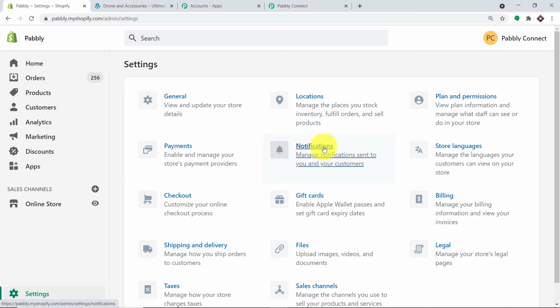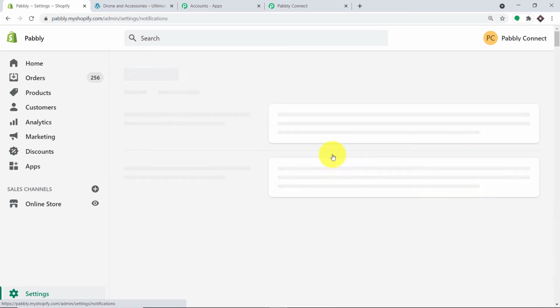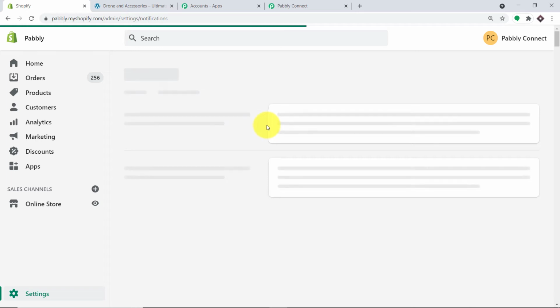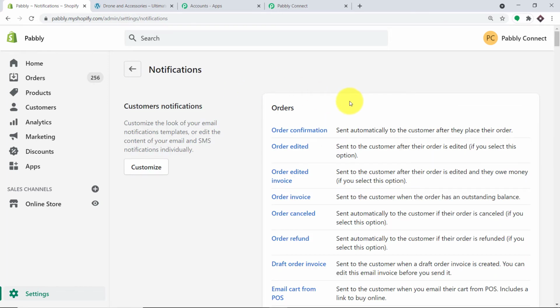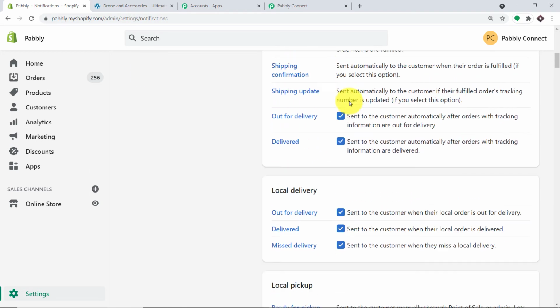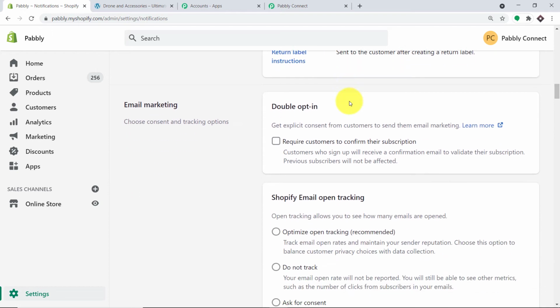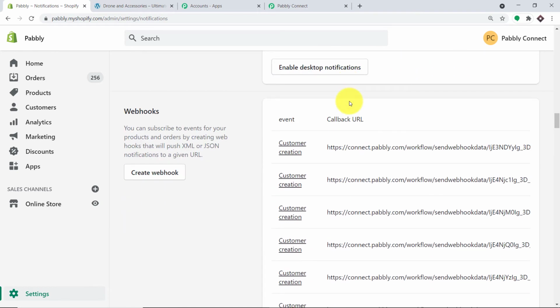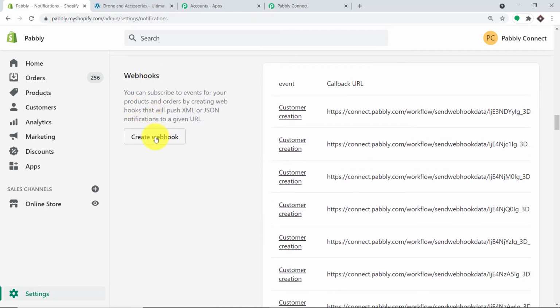Here you will find the option called notifications. Click this. Okay, so this is my notification page. Okay, so let it load. So the notification page is loading. Okay, so this is my notifications page. So let me just scroll down, and here you will find the option called webhooks. This is the option we want, webhooks. So click on this button, create webhook.